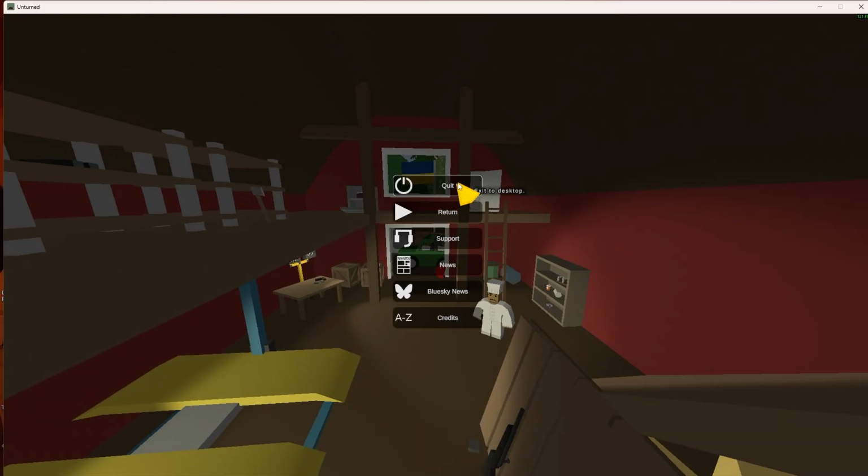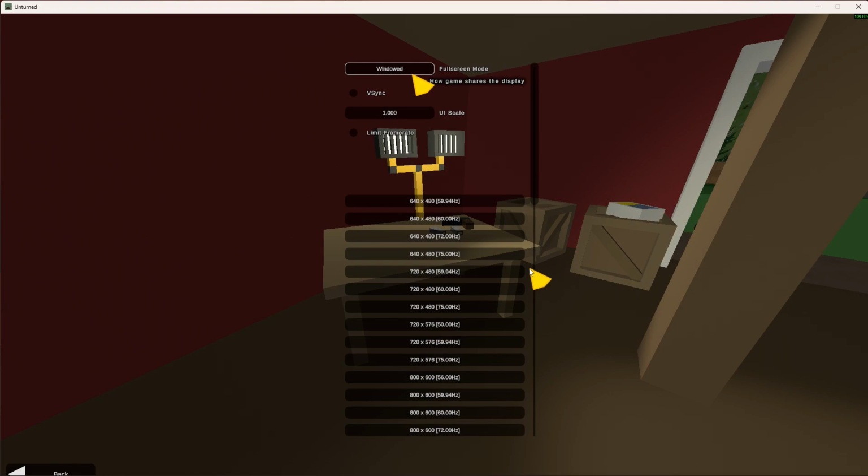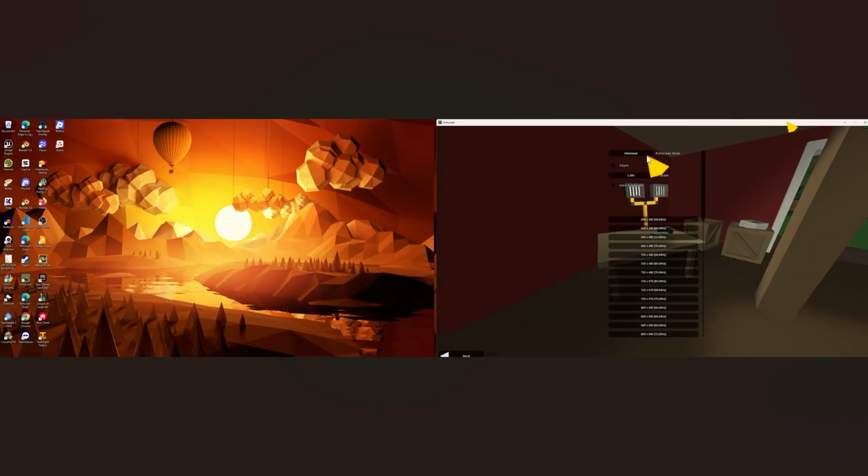If the game doesn't have a monitor selection option, switch it to windowed or borderless window mode. Drag it to the other monitor, then return to full screen if supported. Confirm that the game is running on the correct monitor and adjust the display settings again if necessary.